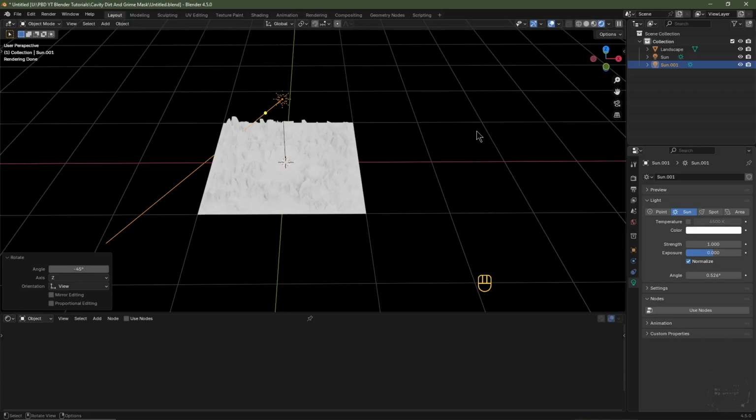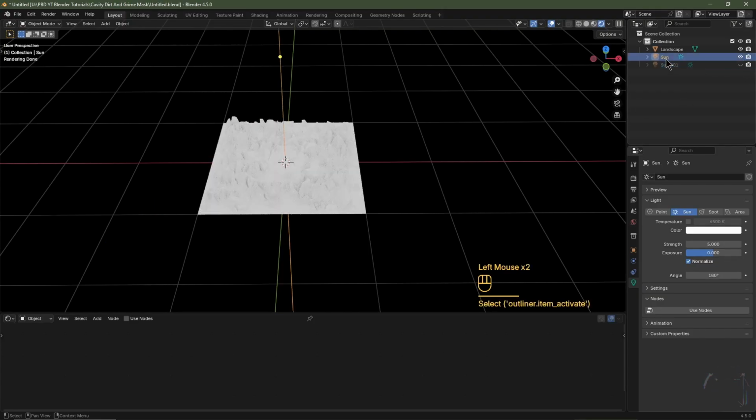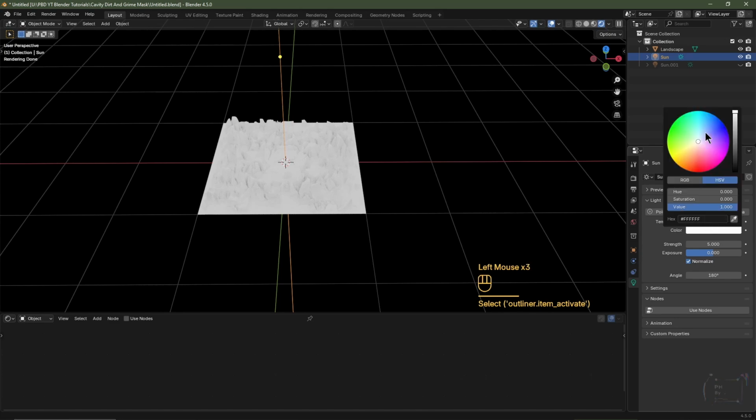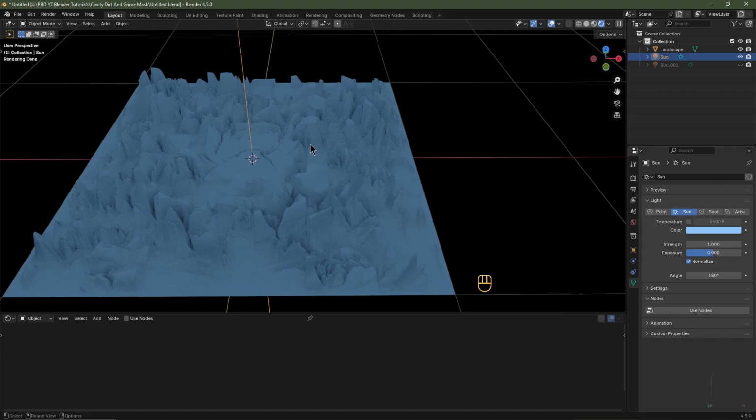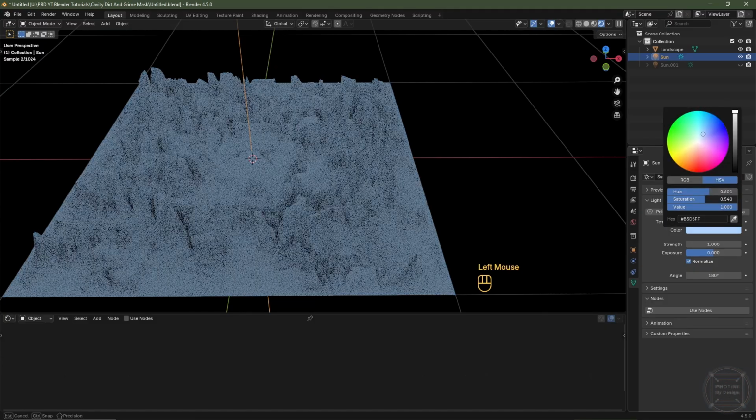I'll then navigate to my outliner and hide that sun lamp from the viewport. I'm going to select the original sun. I'm just going to change the tone to a blue colour, maybe something around there, and I'll decrease the strength to 1. So this blue light is going to simulate the sky, so all the shadows are going to be blue rather than black. Maybe I can tone down the saturation on the colour for that lamp.